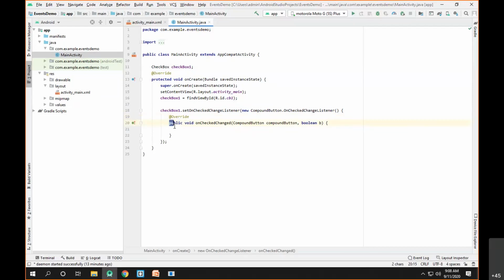Now, this particular onCheckedChange method takes two parameters. The first parameter is the CompoundButton, and the second parameter is the Boolean value. What do you mean by that? The first parameter, the CompoundButton, is basically a parent class of CheckBox.